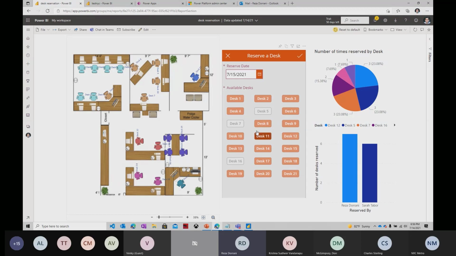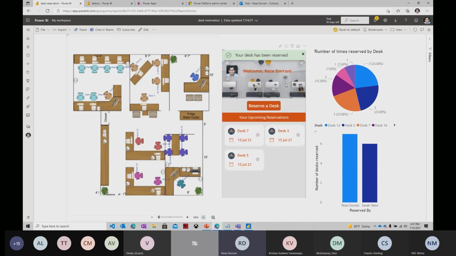Okay, these 3 are taken. Which ones do you want, Reza? Well, I want desk 3. Let's submit this. This is that same concept. It submits the data to my data source and refreshes the visuals. You'll note the visuals on the right will change now on the fly. That's the power of DirectQuery, and Power Apps having the ability to refresh Power BI. And that's exactly what's happening right now.